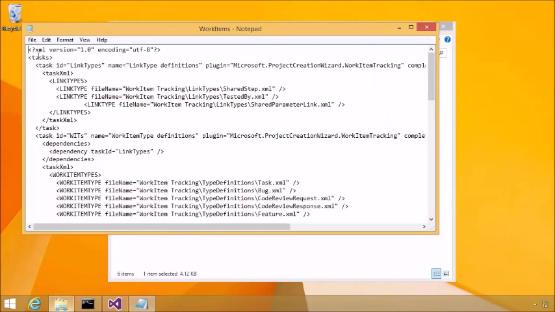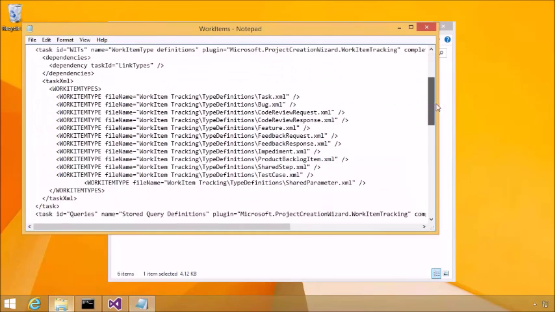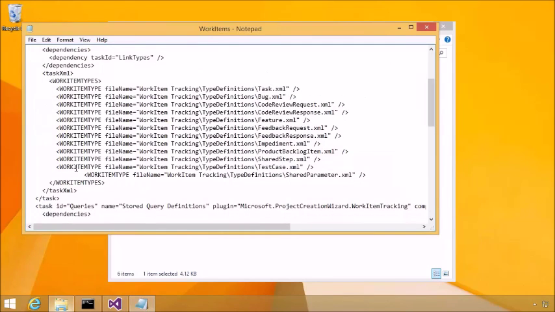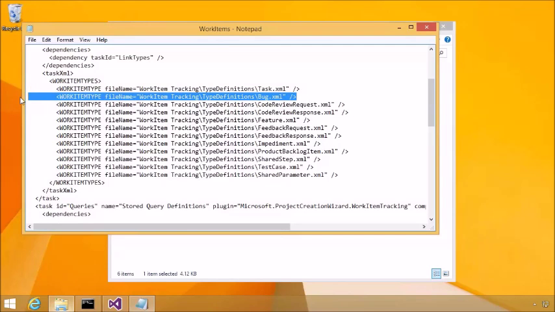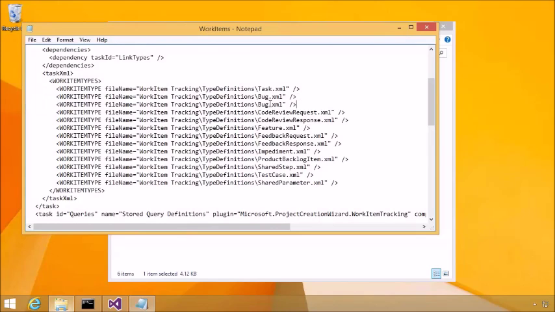And here you notice it defines some link types that we have, and it points to the XML files. And as we scroll down, we see all of these work item type definitions. This one just happens to be indented incorrectly. I'm going to bring it back out. Let's grab bug and make a copy of it. And it doesn't really matter which I copy. All I'm going to do is paste it in here and change this from bug.xml to defect.xml.